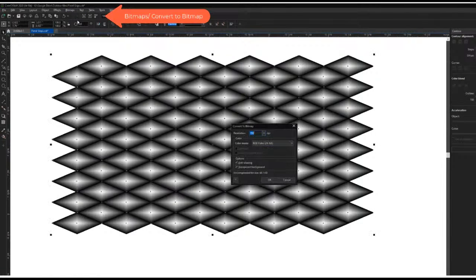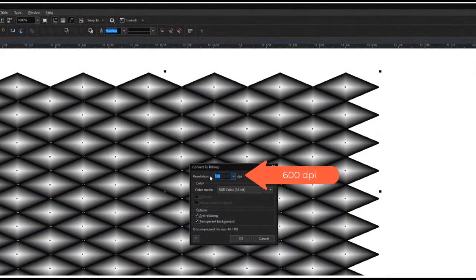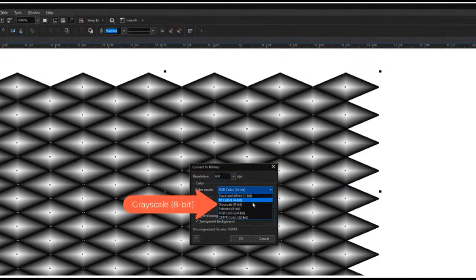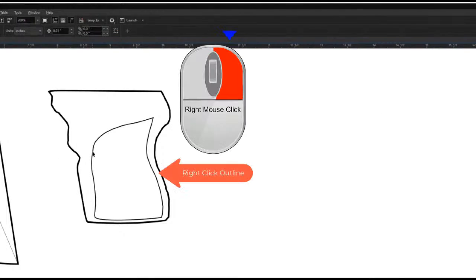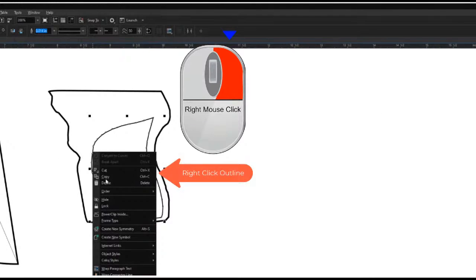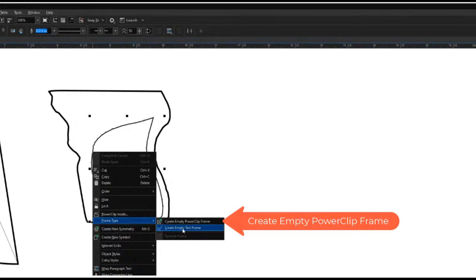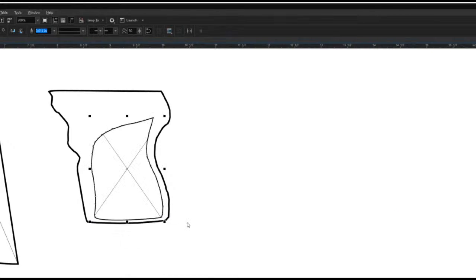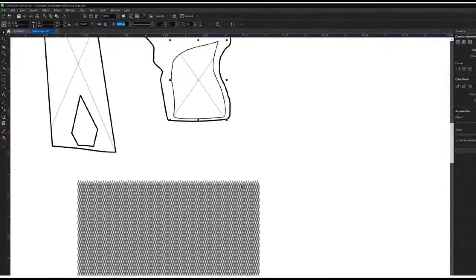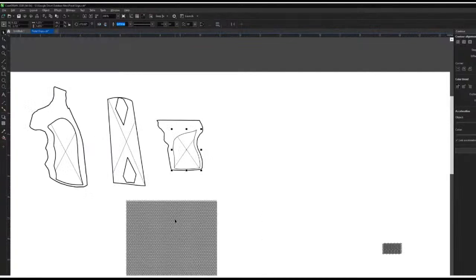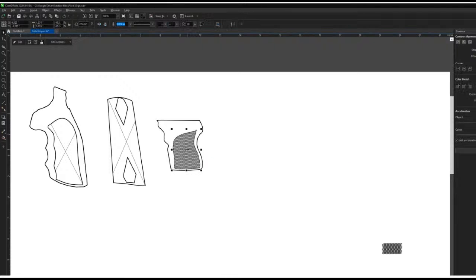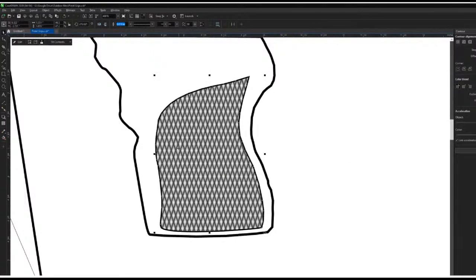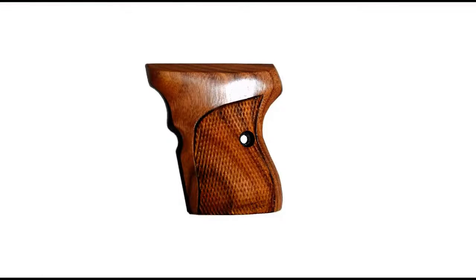Once you're done, I go to bitmaps, and we're going to convert this to a bitmap. And you'll know really quick why I do this, because your computer will not be able to handle that many lines. Once I've got a good size array done, convert it to a bitmap, then I can take my shape, right click on that shape and click on frame type and create an empty power clip. Then I've got a much larger array that I created earlier. And then I can just grab that bitmap now and just drop it into my array or my outline. And so power clip will automatically outline it.